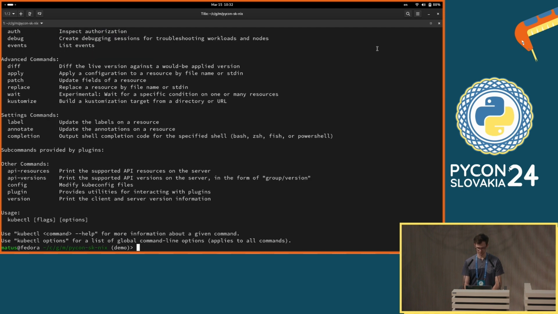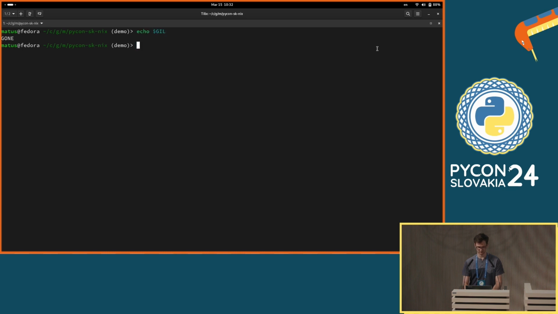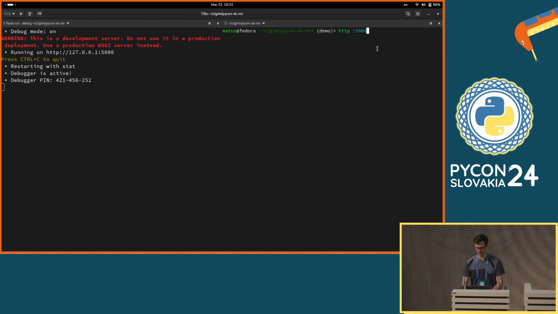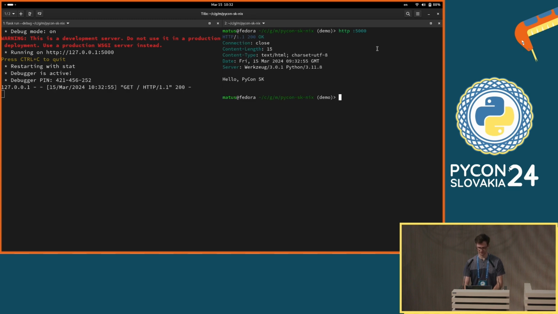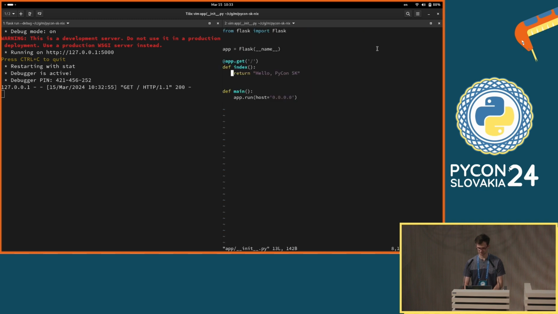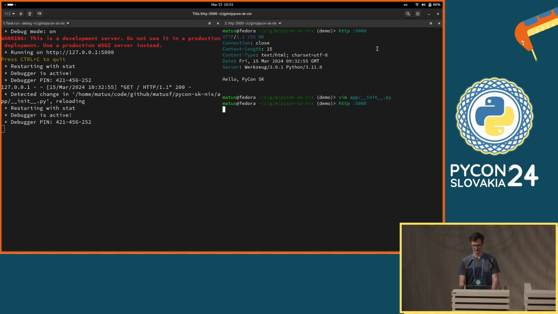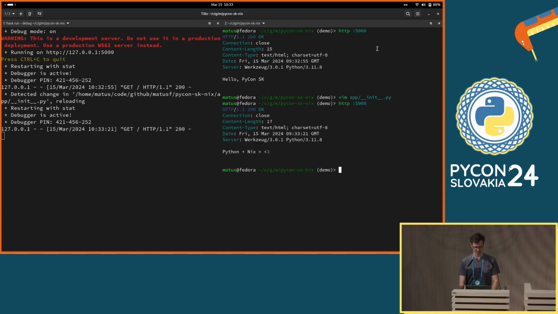And we can echo the environment variables. And now I can also edit the Python sources interactively. So let's run Flask in the debug mode. We still get the hello PyCon response. So let's now change that. The server automatically restarted, and we can check that we indeed get a different response.